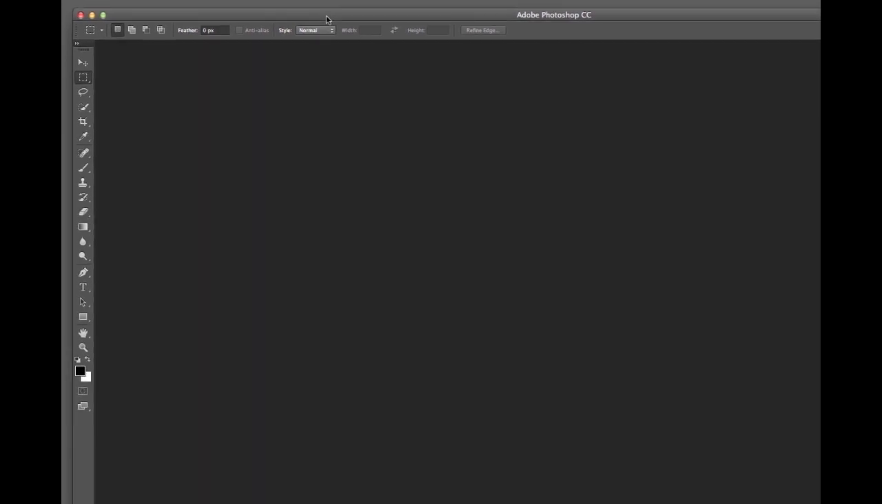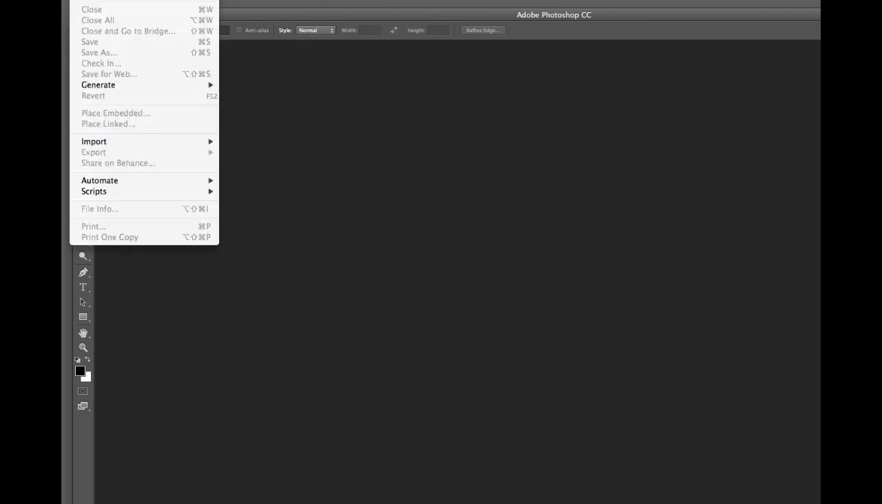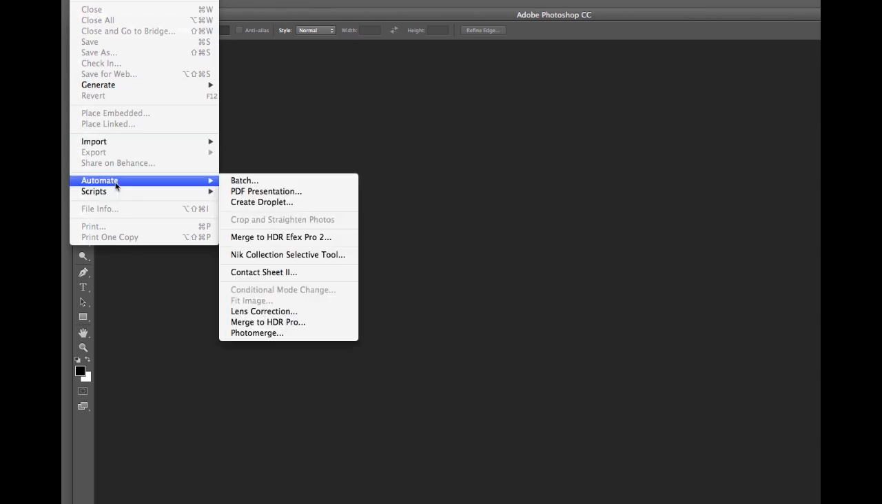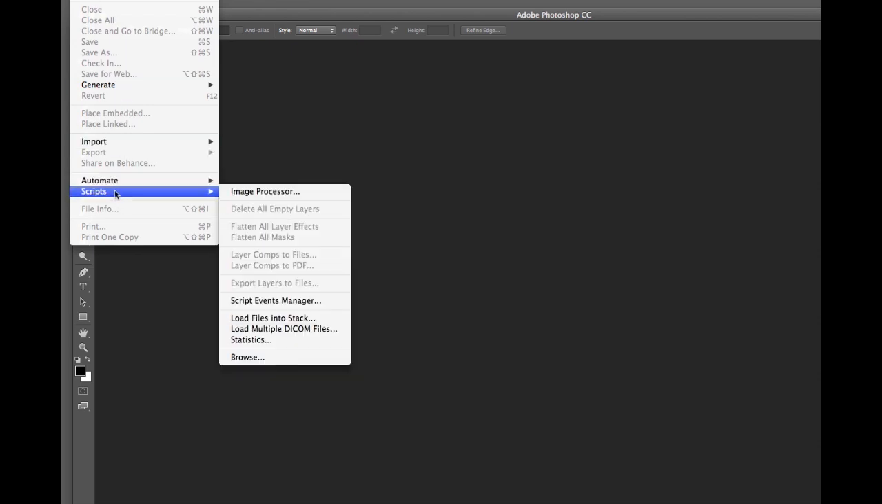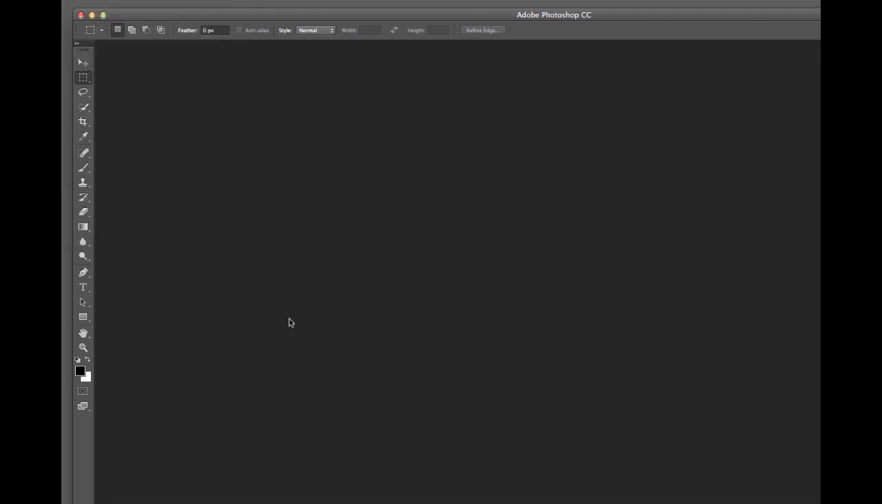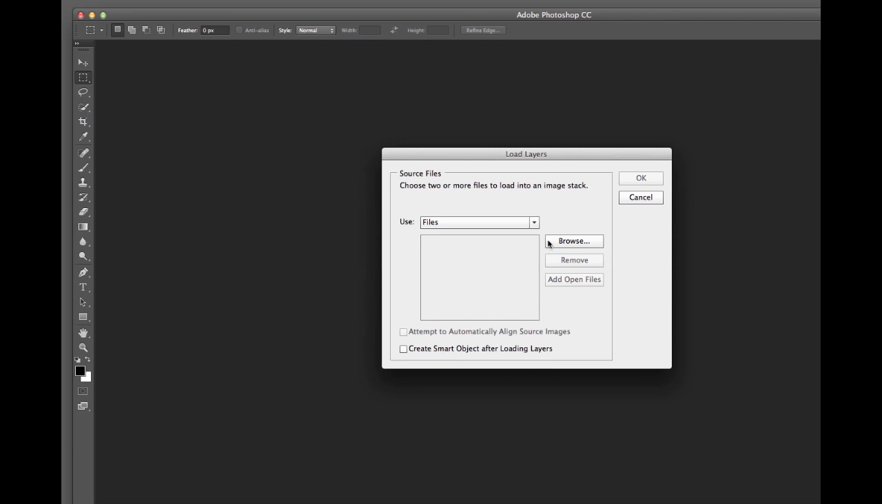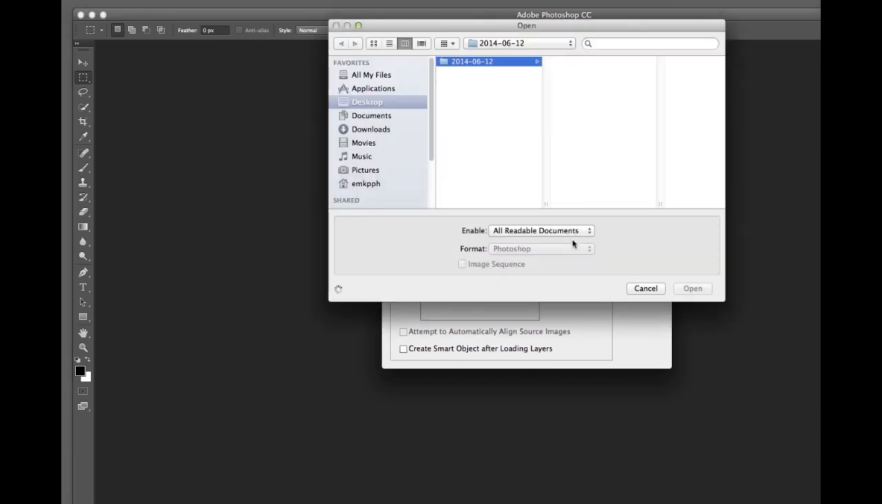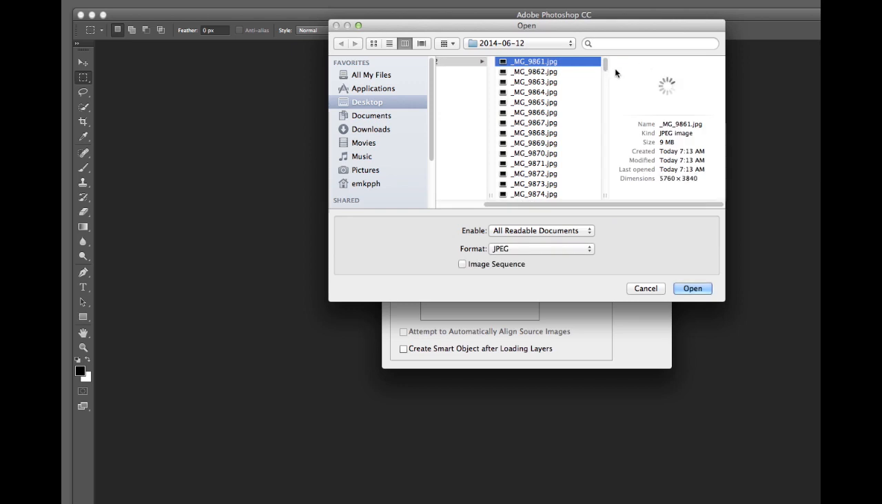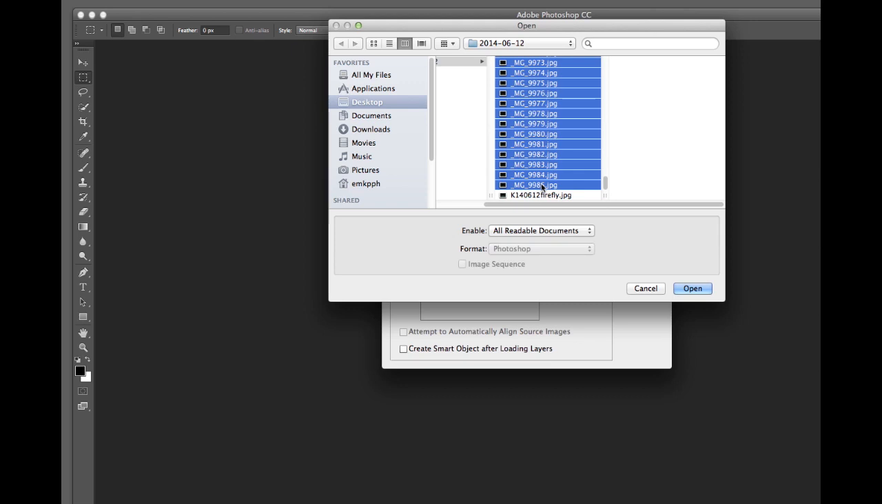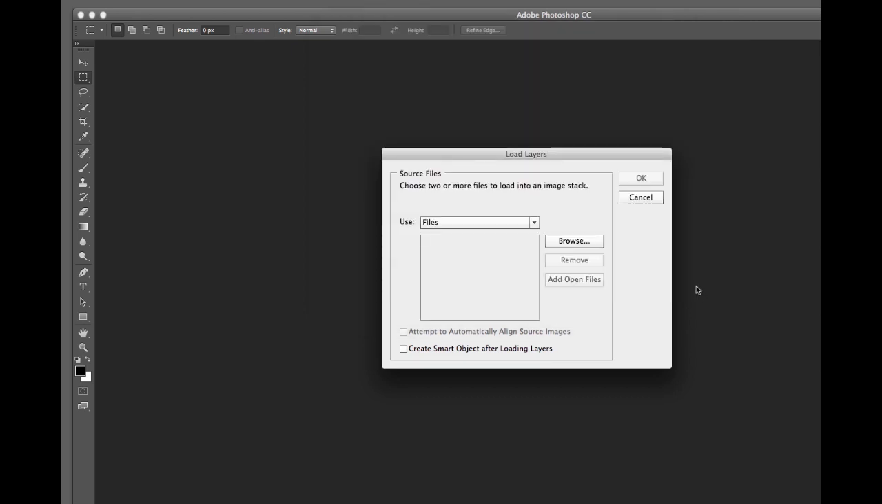I've already taken the pictures, I've converted them and put them into a file on the desktop. So the first thing I want to do in Photoshop is go to File, and come down here to one of these scripts. The script I really want will load these files into a stack, with all of these time-lapse pictures on their own layer. So I'm going to say Browse, go to the directory which I have here, click on every single picture in the directory, make sure they're highlighted, and say Open.